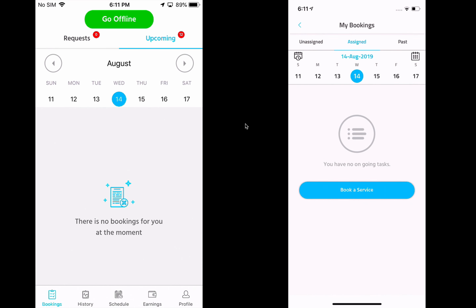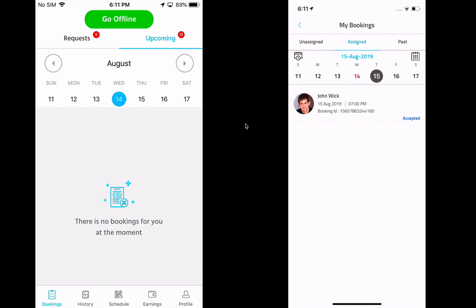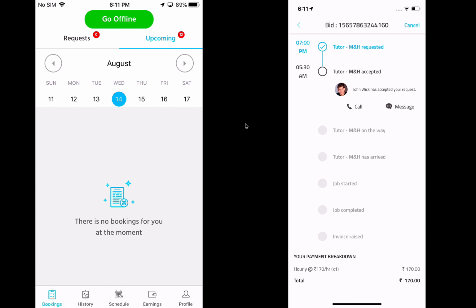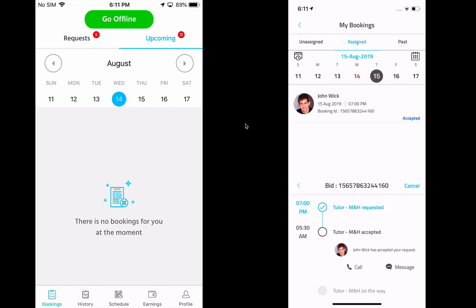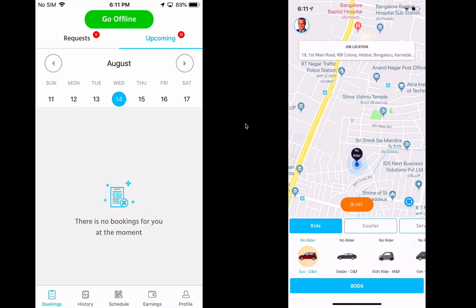When I go back, I see that on the 14th, that's today, the booking is now finished, but tomorrow's booking has still not started. So when I click on tomorrow, it would show me the status as tutor has accepted, but has not started the booking yet. So this is how we book the provider for more than one shift.